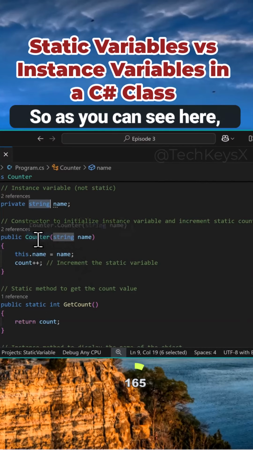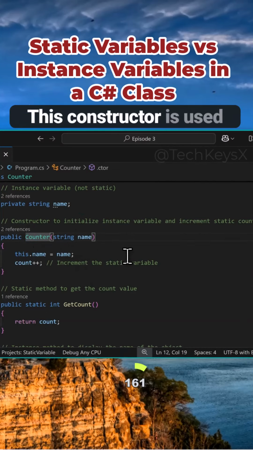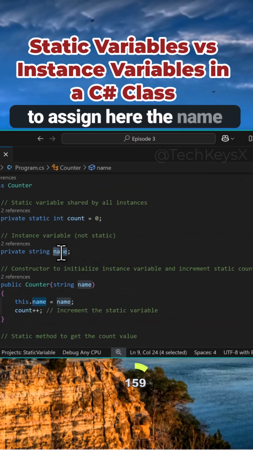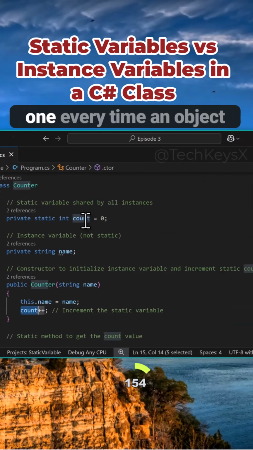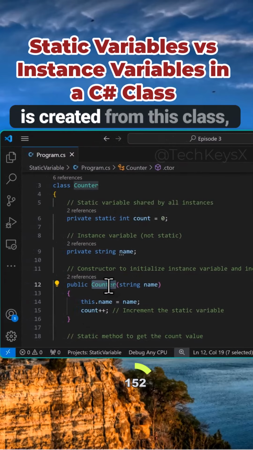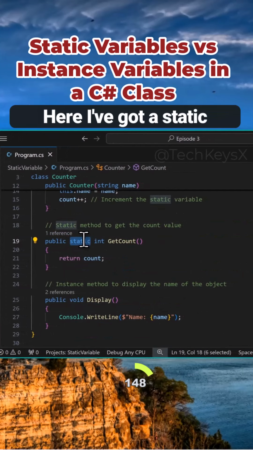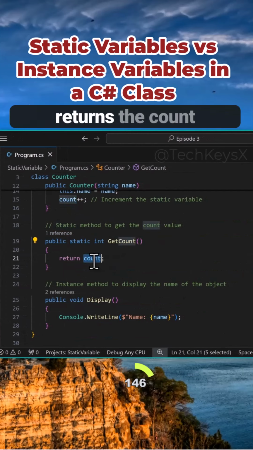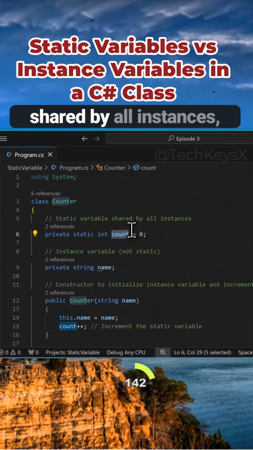So as you can see here, I've got a constructor for this variable. This constructor is used to assign the name to this variable, but it also increases the count by 1 every time an object is created from this class. So every time an instance is created. Here I've got a static method, which basically returns the count variable, which is also a static variable. So this is shared by all instances.